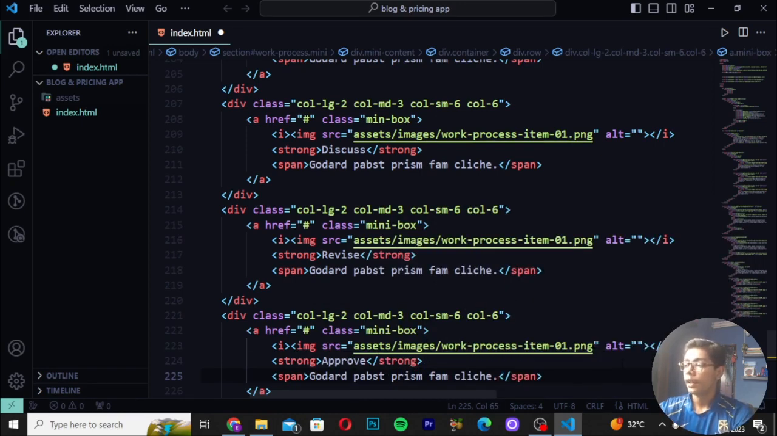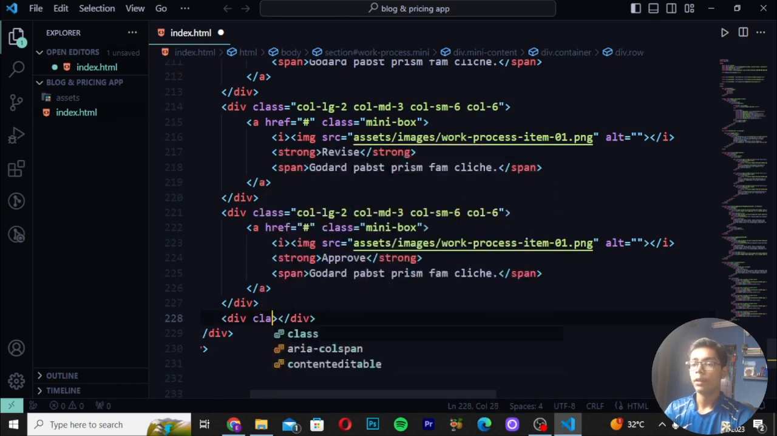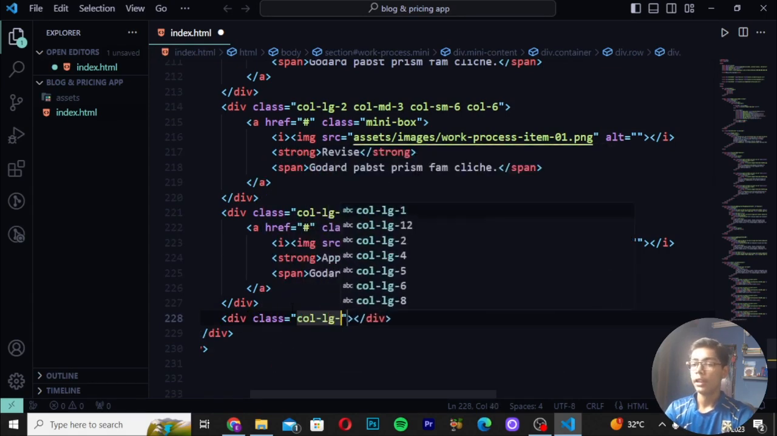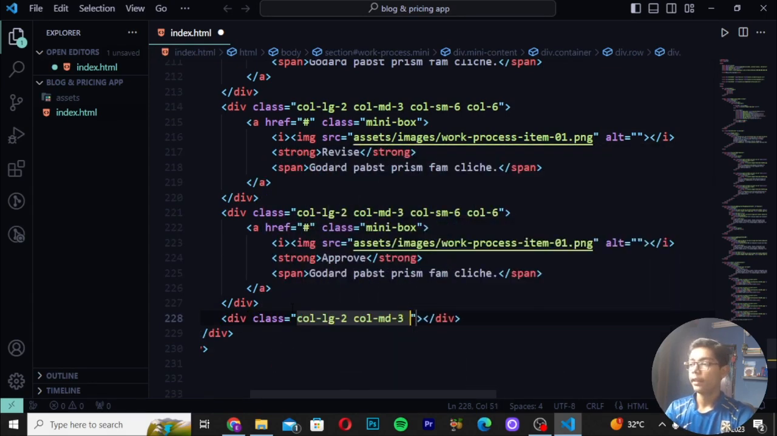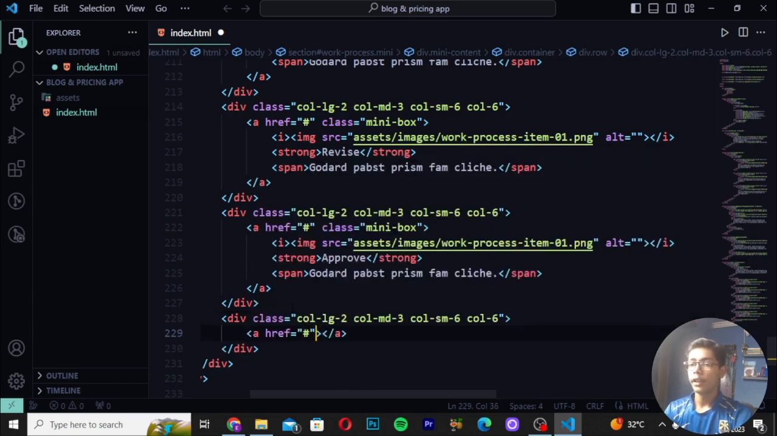Now when you are done that, I will move down after that, and then again I will create the same tag. So here I will write div class as col-lg-2, and write col-md-3, col-sm-6, and write col-6. Then you have to write an a tag and write class as mini box.